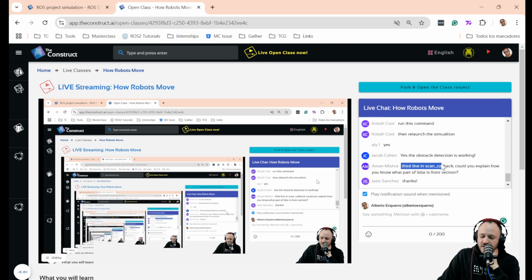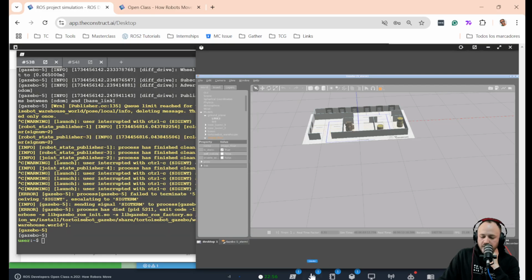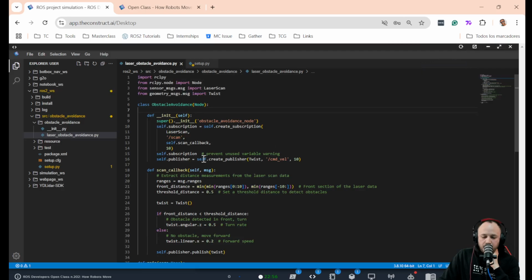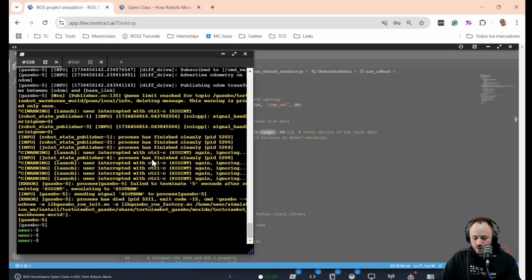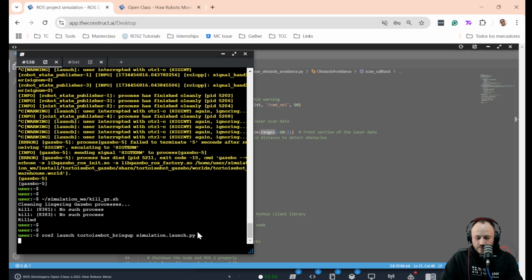Aman says, third line in scan callback, could you explain how you know what part of LiDAR is front section? That is a very good question, Aman. So here in the program, we are in the scan callback, as you can see. What we are doing is to get the values of the front of the laser, of the front of the robot, let's say. In this case, these values are inside a specific region of the ranges array. Let me very quickly explain this because, well, actually for this I need to restart the simulation. So let me very quickly restart it. There we go.